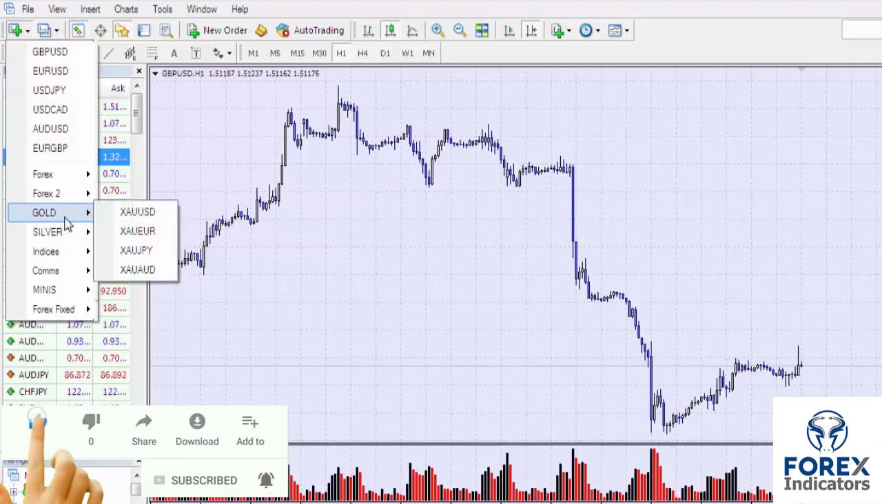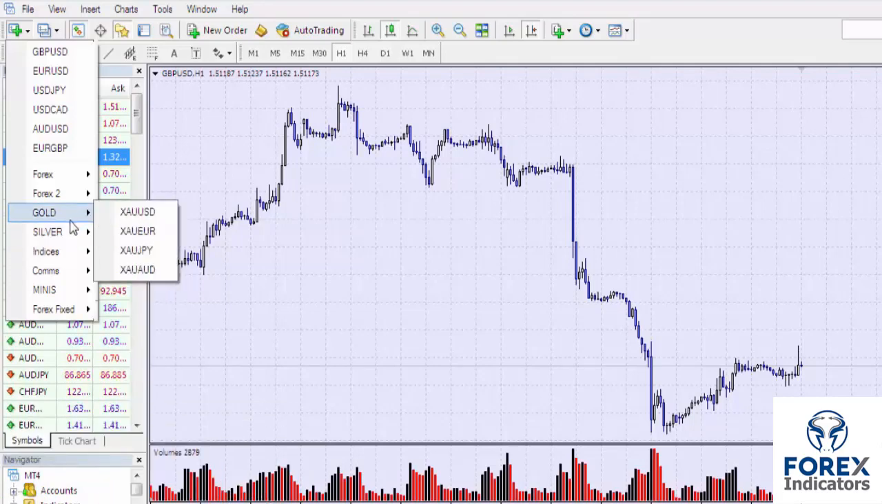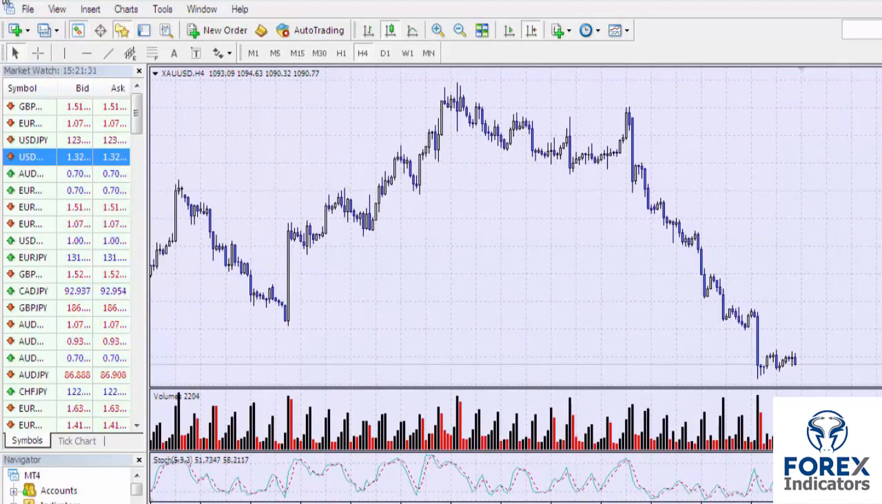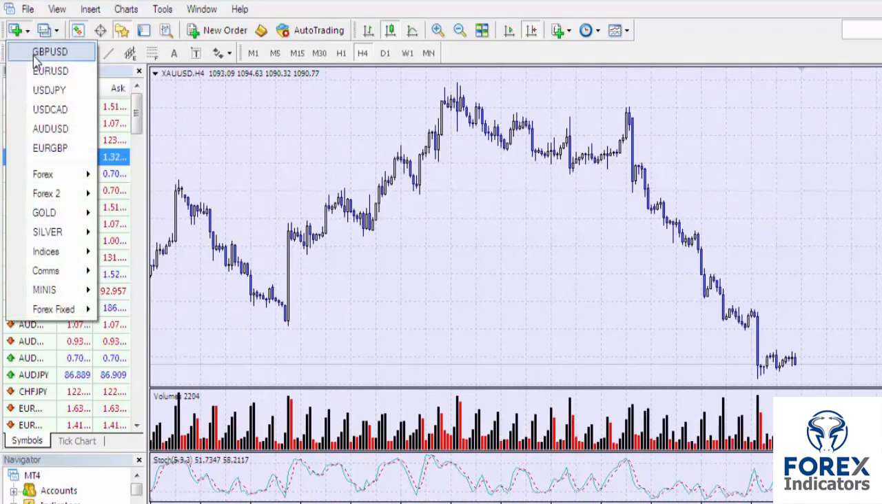Here we also have gold, silver, we also have indices. So there's a large variety of stuff that we can trade. So if I was to click this, then I would get a gold chart. Also, if I wanted to add a different chart, say for example I wanted to add the GBP USD chart, I just click GBP USD.